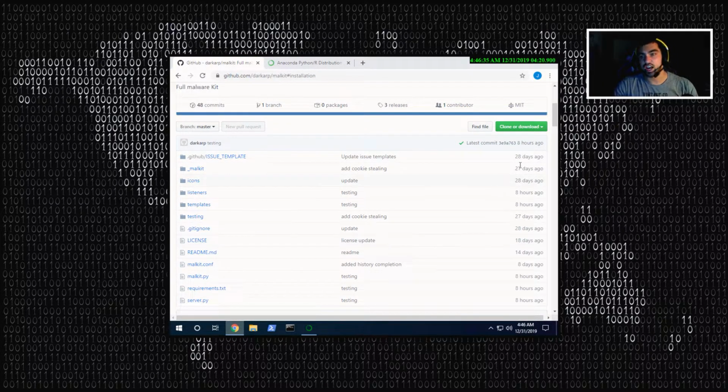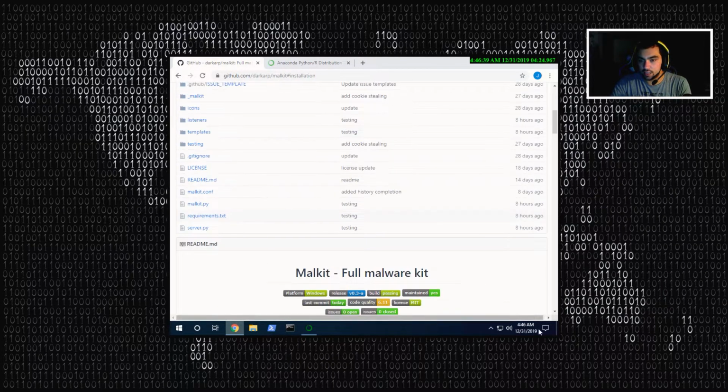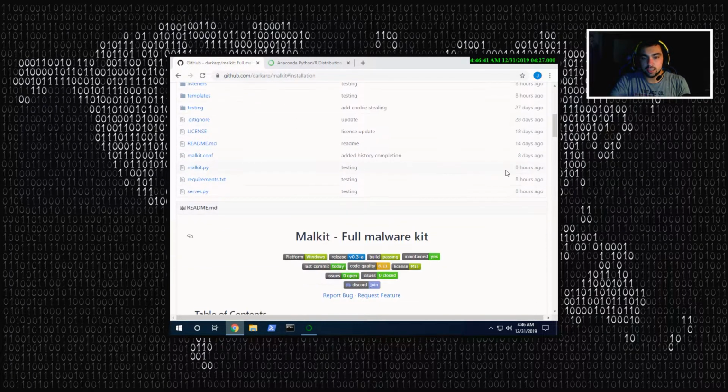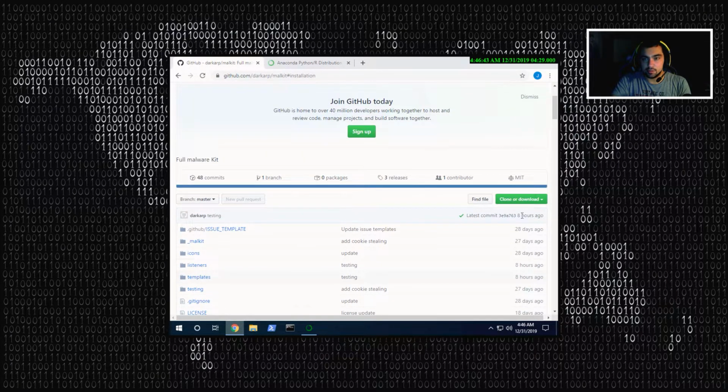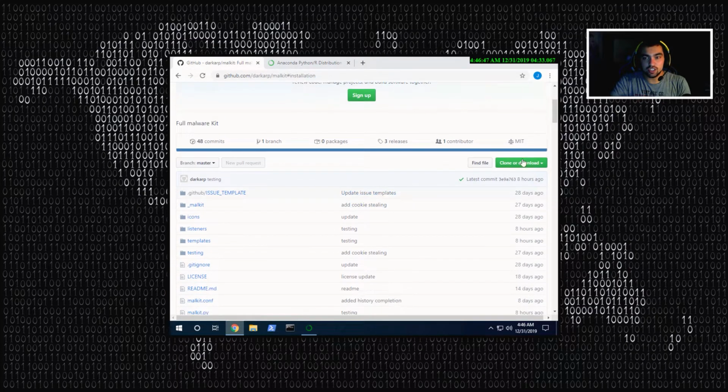Okay, I just checked and it was 6 minutes ago. So it's definitely the time that is messed up here, but it was not 8 hours ago. Anyway, you can just click here and download the zip and extract it.